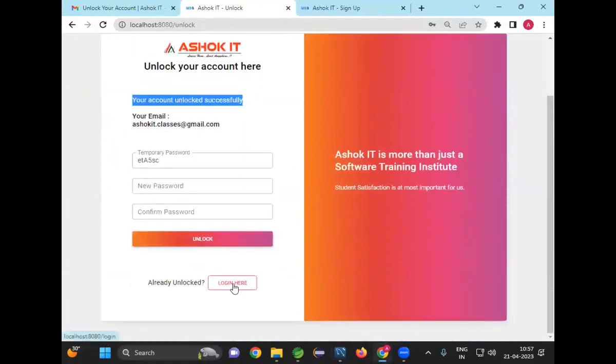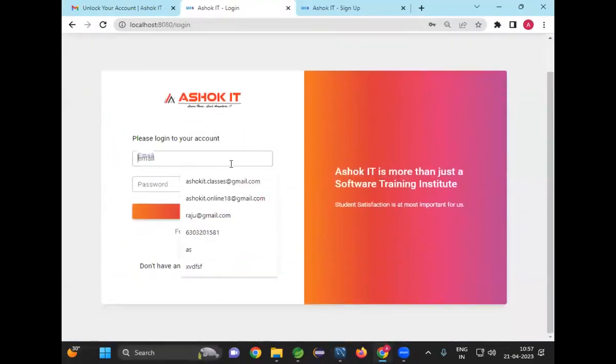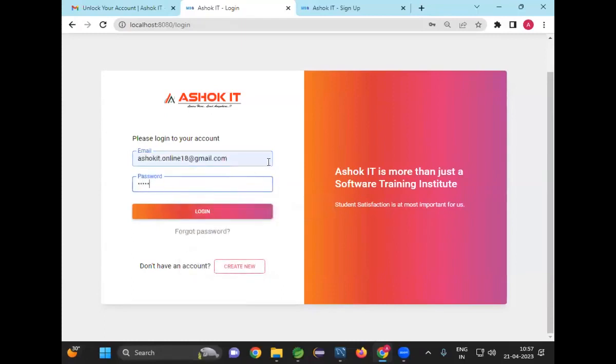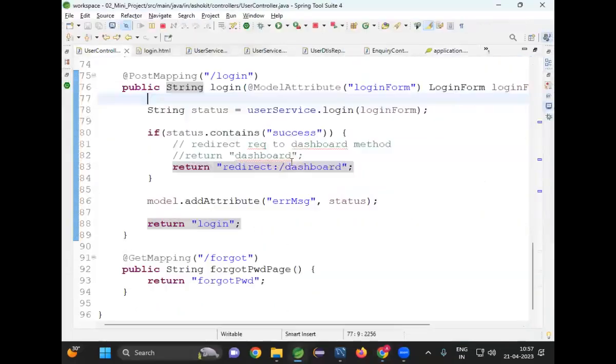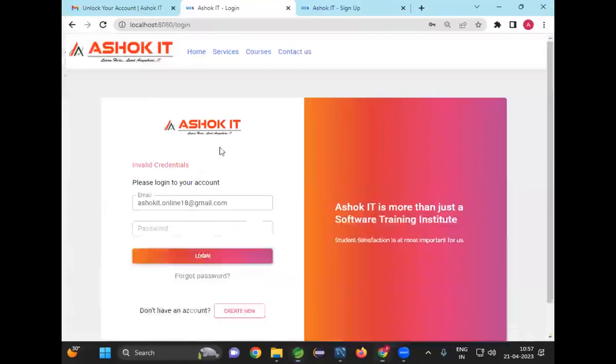Then what can I do? Go to login here. Let me enter some incorrect mail ID and password. Click on login. What is coming? It is giving invalid credentials. Let me debug this method. User controller, go to the login method. Keep a breakpoint. Now enter some email ID and password.